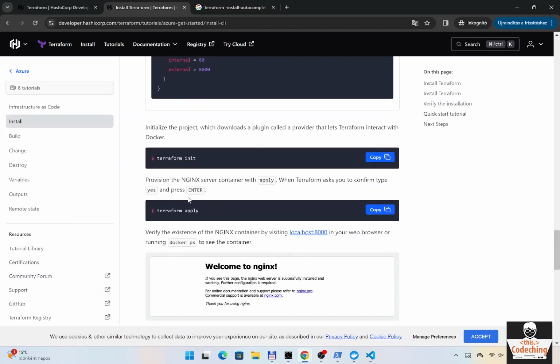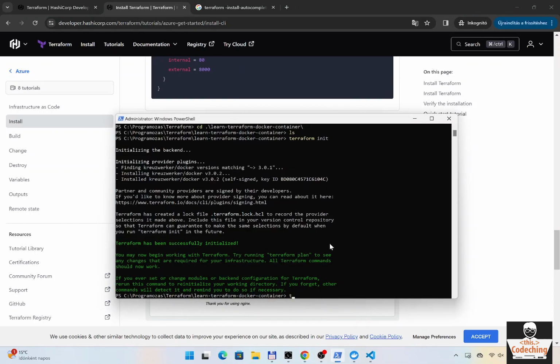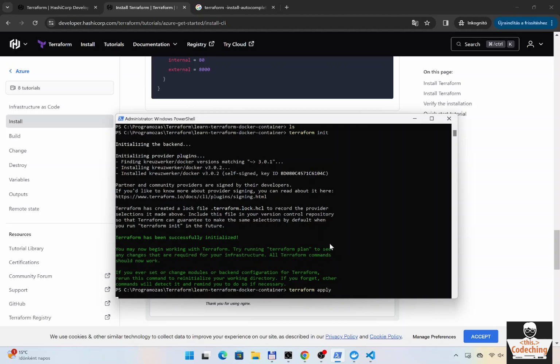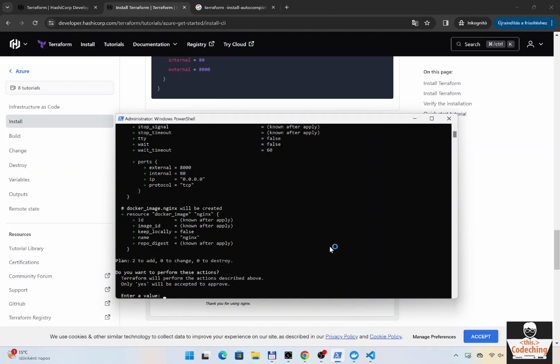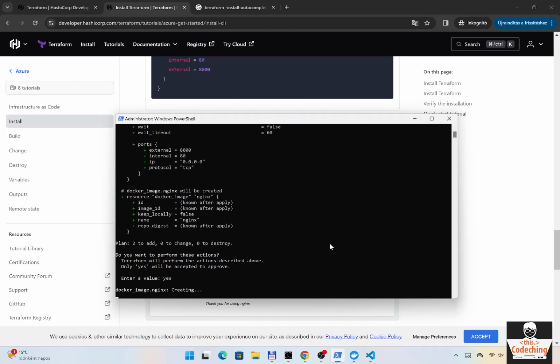Okay, and finally we can call the apply command. In our case, the apply command will, for example, pull the Docker image from the Docker Hub into our local registry, and after that it will create a new running container using the image.